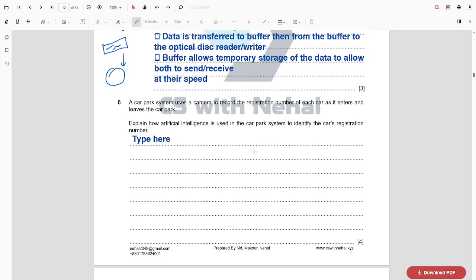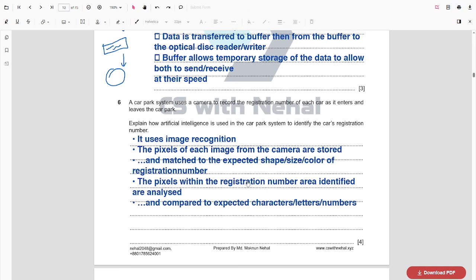All right. Now, a car park system uses a camera to record the registration number of each car as it enters and leaves the car park. Explain how AI is used in a car park system to identify the car's registration number. So basically, AI uses image recognition. The pixels of each image from the camera are stored and matched to the expected shape, size or color of the registration number. The pixels within the registration number area are identified, analyzed and compared to the expected characters of letters or numbers. Alright, so this is the process that happens.